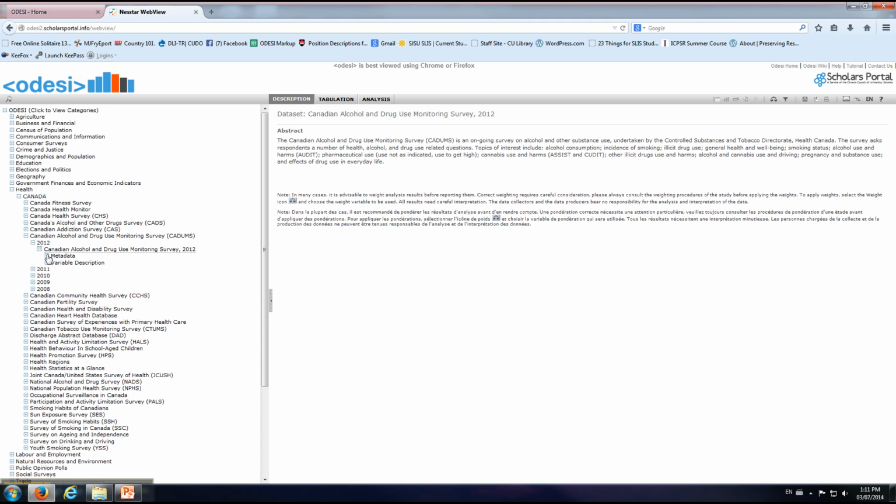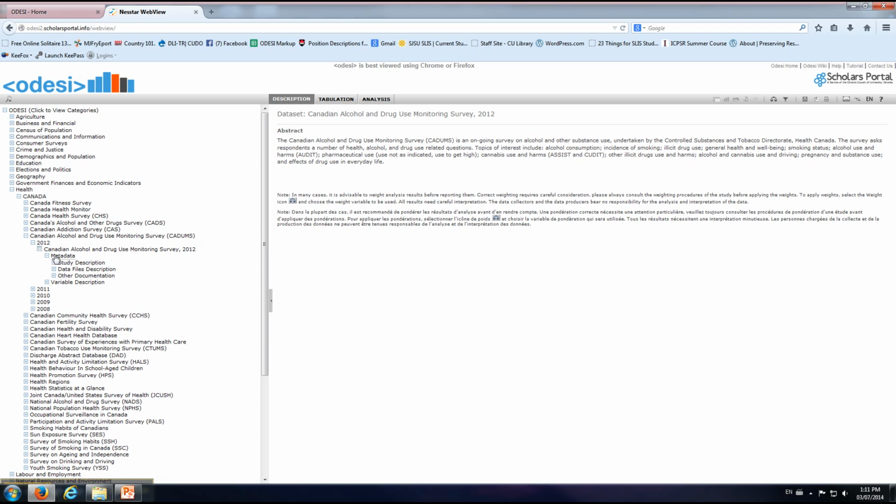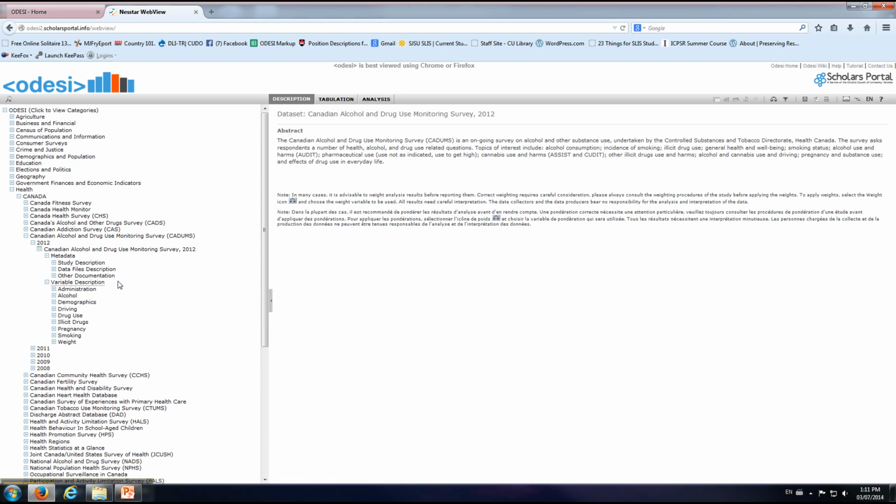So if we click to expand the metadata, you can see that we have the study description, data files description, and other documentation. We also have variable description, which lists all of the variables for this particular survey. Generally, this will be in alphabetical order, and they're organized into different categories to make it easier to look through the different variables of the survey.